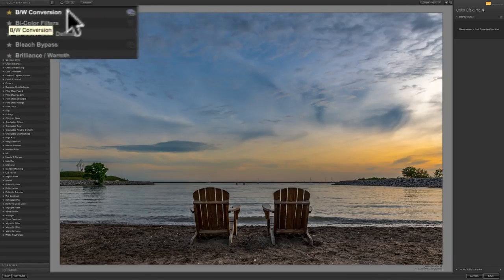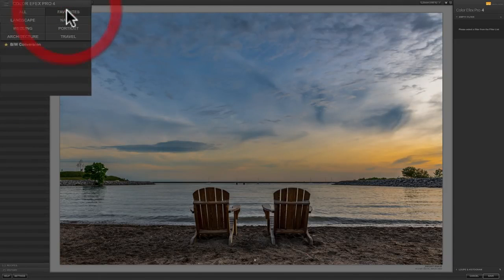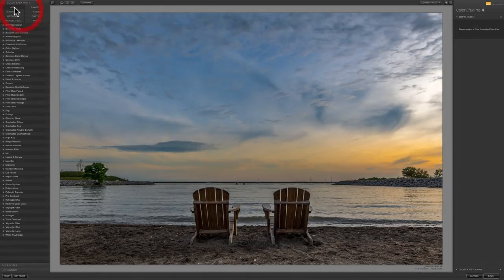And when you do that, if you click on the favorites button now, you'll see that black and white conversion is in that favorites tab. So you can favorite all your filters by clicking on the stars, and they will show up in your favorites button right there. If you want to remove one of the filters from your favorites, just click on that little star again and it will be gone.